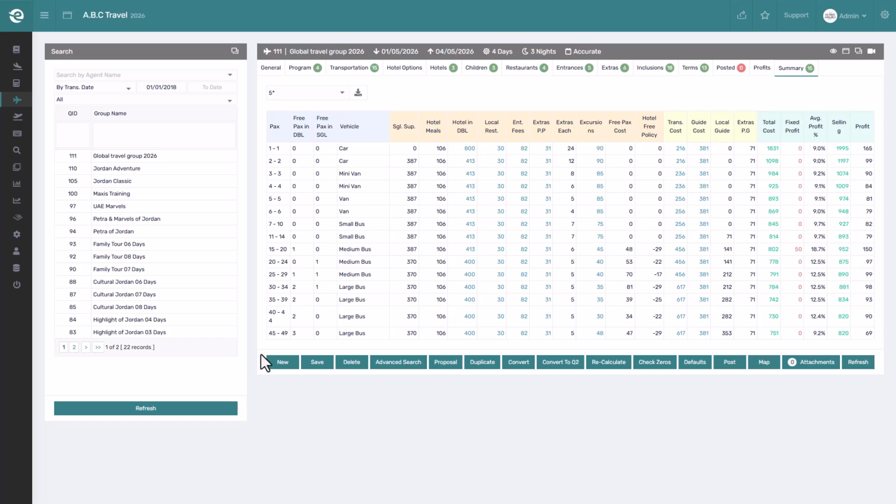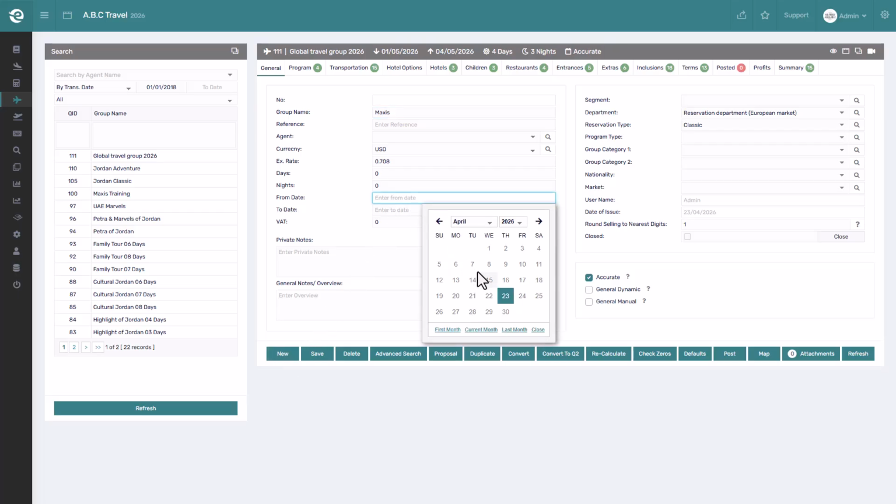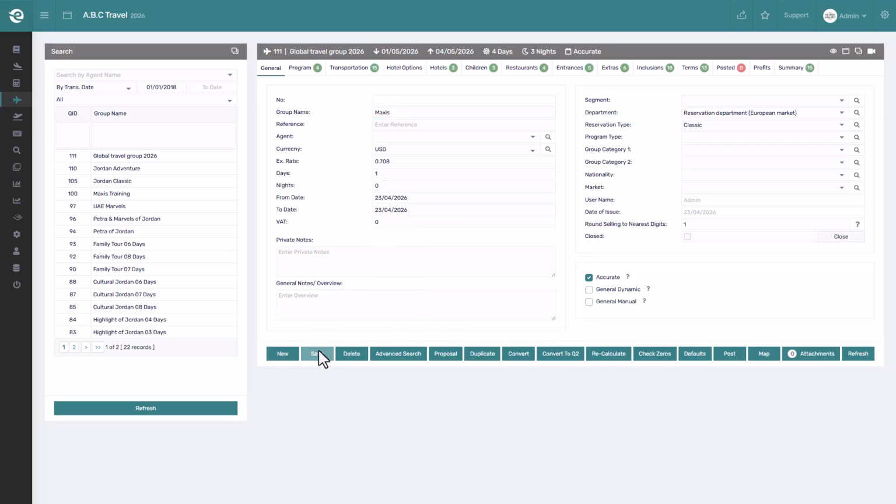Starting with New. The New button is used to create a new quotation. Once clicked, the system opens a blank quotation form where you can start entering new data. Next is Save. The Save button stores all changes made to the current quotation. Always make sure to save your work after any modification.